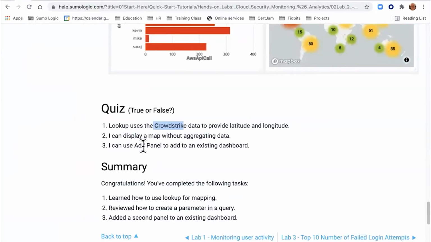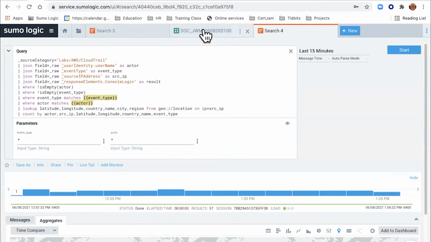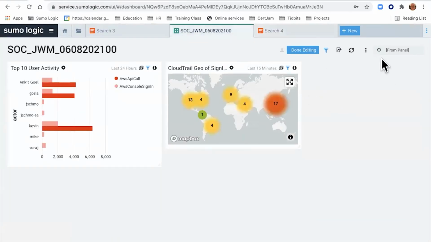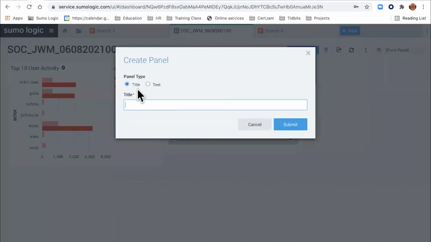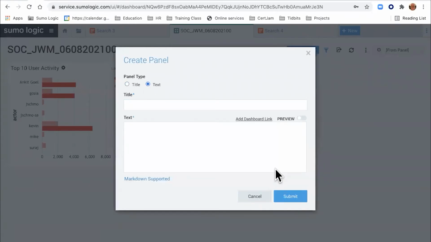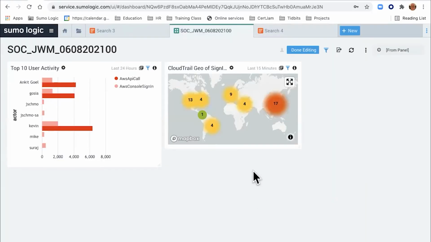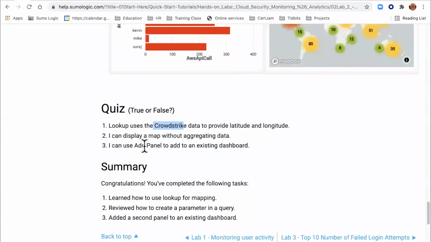And then the third question here, I can use add panel to add to an existing dashboard. This question will eventually have to be yanked out because in the new dashboards, that's correct. In the legacy dashboard, it is incorrect. In the legacy dashboards, like I have here, there is an option here to add panel, but the only thing it will add is a title panel or a text and title panel. So it really does not add a panel. In these legacy dashboards, you have to create your log queries, then you add them to the dashboard. That's how it works in the legacy dashboards. And for the purpose of the test, that's how you want to think about it.